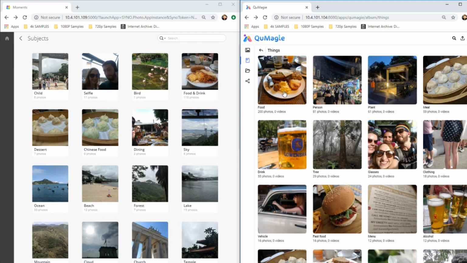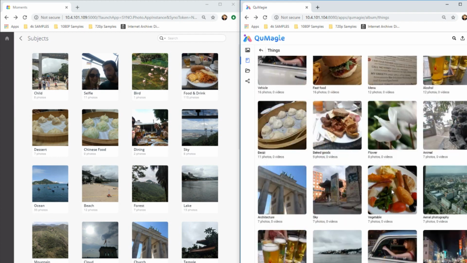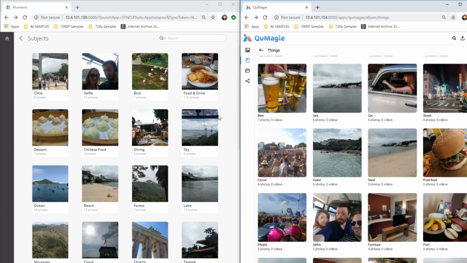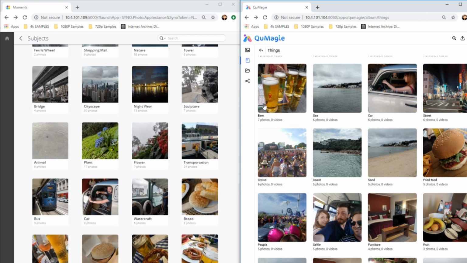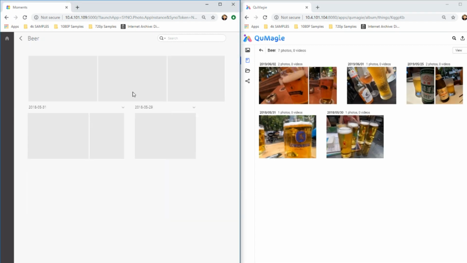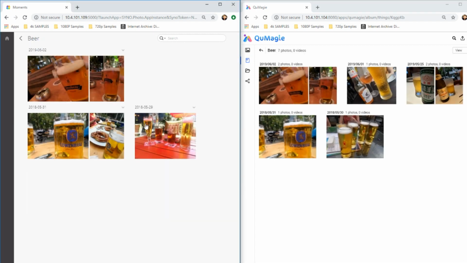Likewise, in the case of the QMagie application on the QNAP, it identified things like beer. And let's face it, I'm not going to lie to you, I do like a beer. But the QNAP identified 7 photos of beer, whereas the Synology identified these. What were the photos it missed? And as you can see, there's a clear difference between them in how they catalogued.